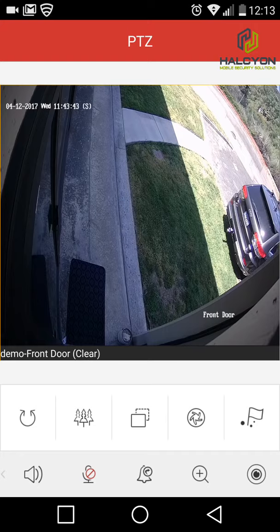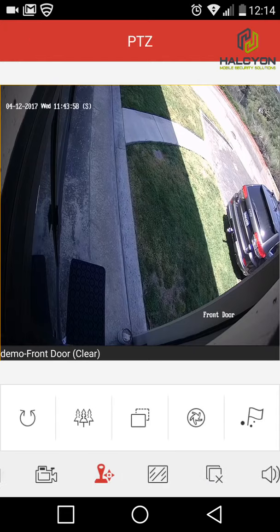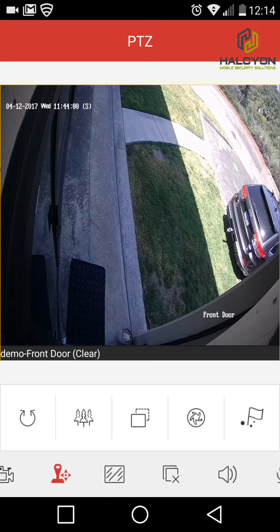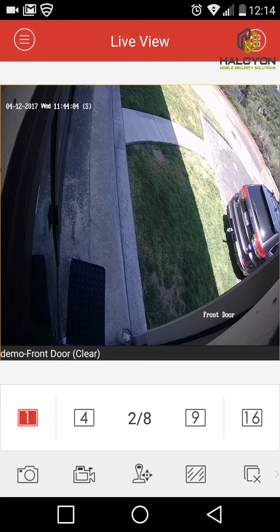I will show you also how to see playback. So we're going to go out of PTZ mode. Always remember that if you get into some mode and the icon is lit red, to change the screen to go to the menu, you will have to turn off the mode.